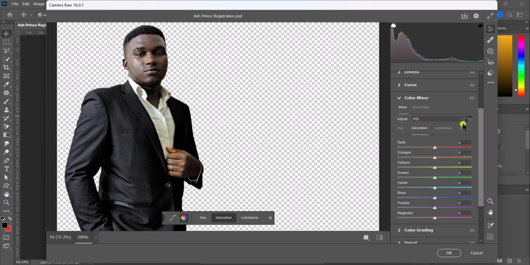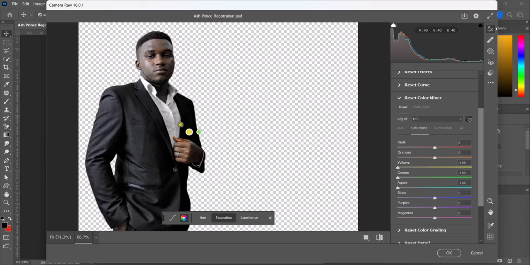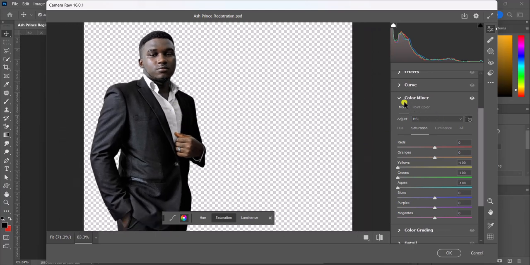Now I'm in saturation. Make sure this is selected, and as you can see, as I'm hovering here, I'm seeing traces of yellow and green. I don't want any green in this picture, so I take it all out. Now yellow, take it all out as well. And there's a little bit of blue, still green, take it out. I don't want any green or anything. Take down these blues as well. Now as you can see, the shade actually looks white now.